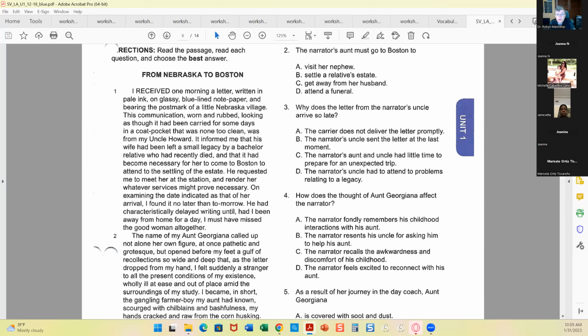Can we answer any of these based on that first paragraph? The narrator's aunt must go to Boston. Why? To attend the funeral. B, to settle the relative's estate.